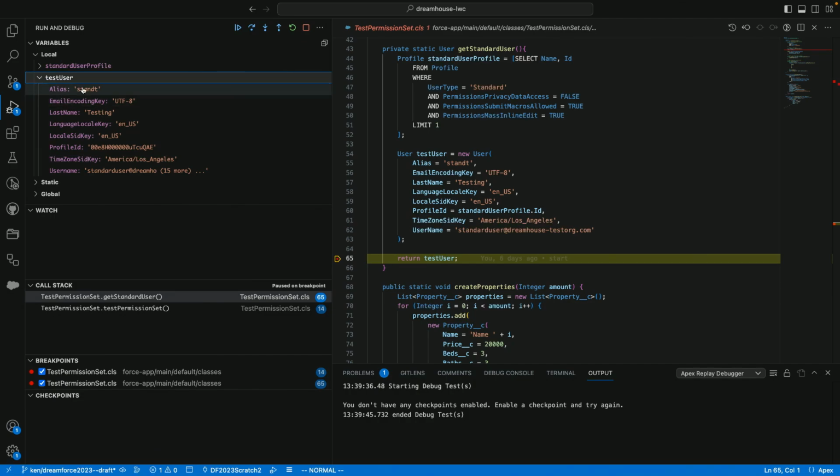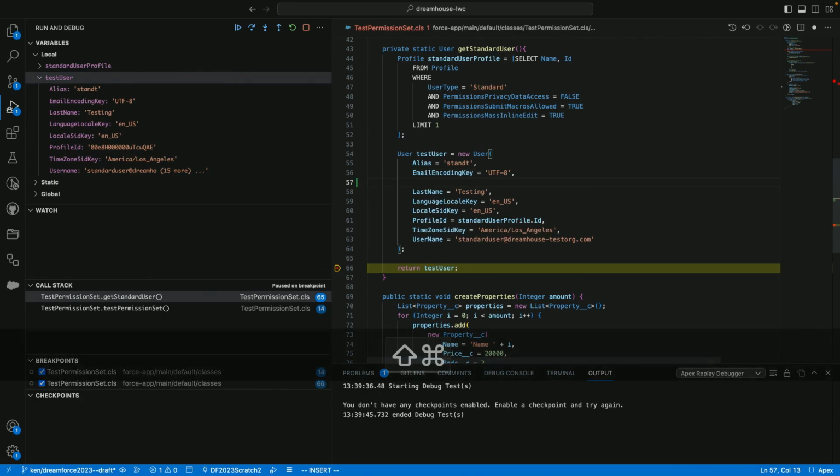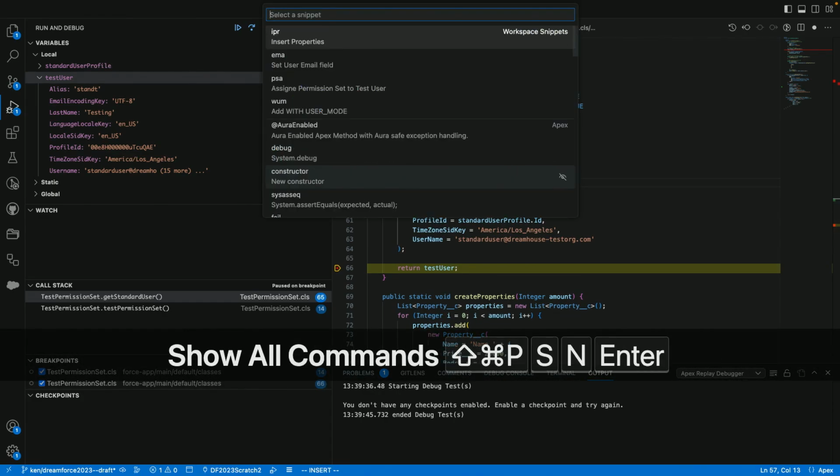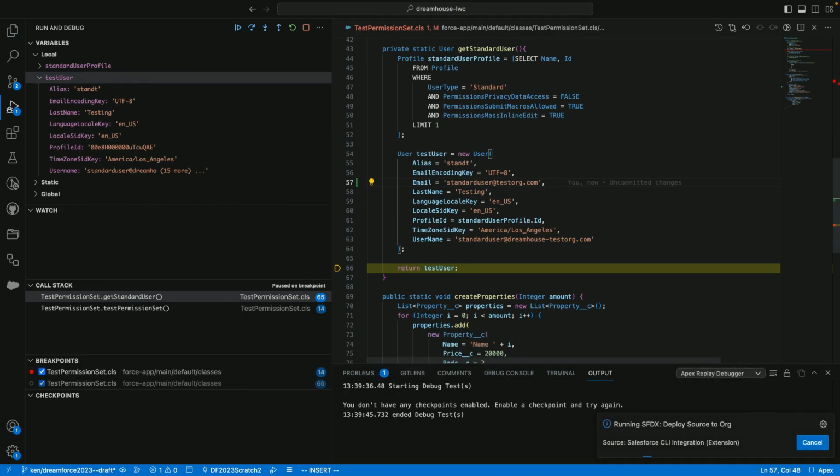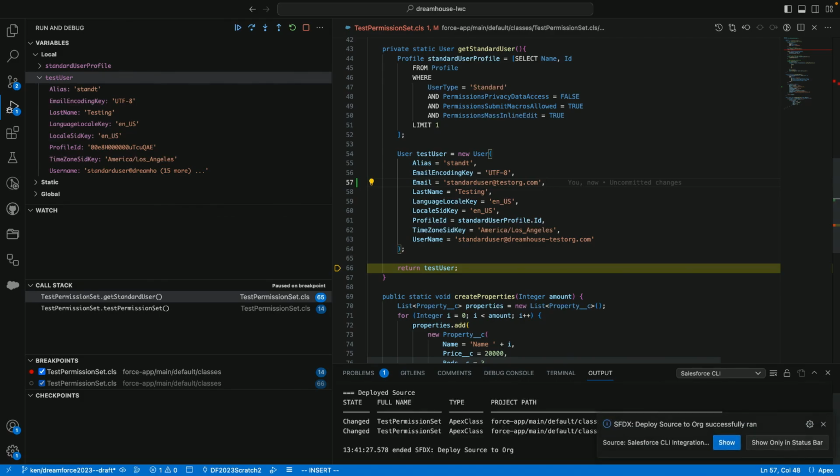And you can see here, I can see all the details for that variable, and I can see that it's a user, but I actually didn't give it an email address. So I'm going to use a snippet that I have configured to set the email address for that user, and I'm going to save and deploy this class again. We'll rerun the test and see if that fixed our problems.